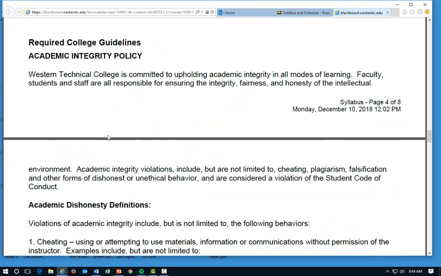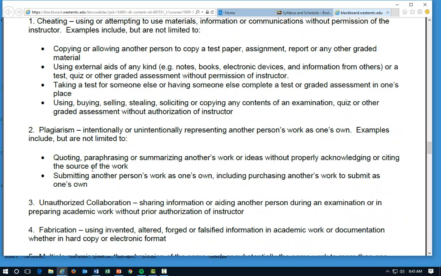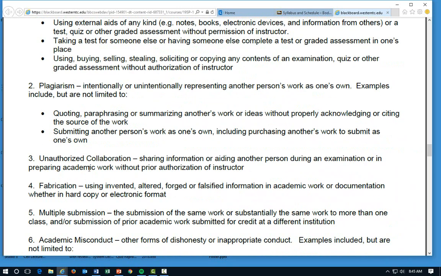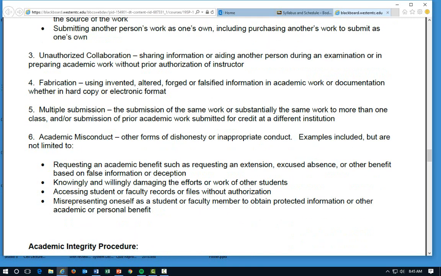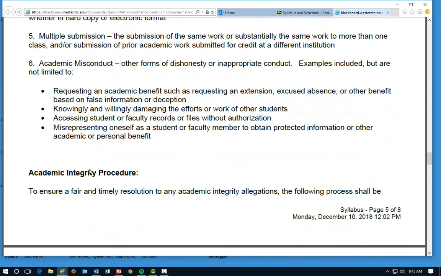Academic dishonesty: these are things that you can read along on your own, but the definitions here, obviously with cheating and plagiarism and unauthorized collaboration with people or having other people do your work, and things like that, are something you need to be aware of, because that is going against the college's policies, not only the classroom policies as well.